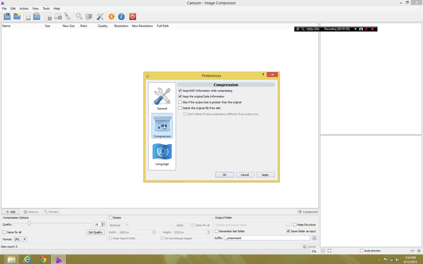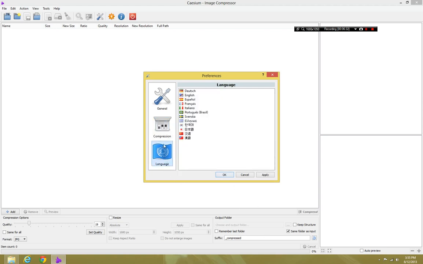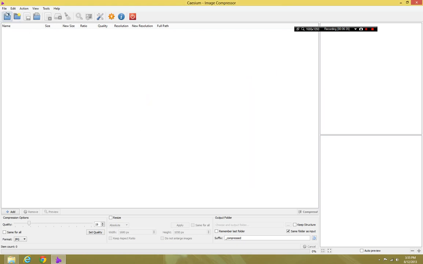Compression settings. Delete the original file from the disk. I don't do this, but it's great too. Skip if the output size is greater than the original. Always do this. If you can't compress it to be smaller, and when I say compress it, I put little quotes around it, as in it gets larger, there's no point in doing this. I don't know why I had this setting checked. It's probably because when I reinstalled it, it wiped it. And then delete the original file. This is great. I don't use it though, because I always like having the image just in case it doesn't go over well.